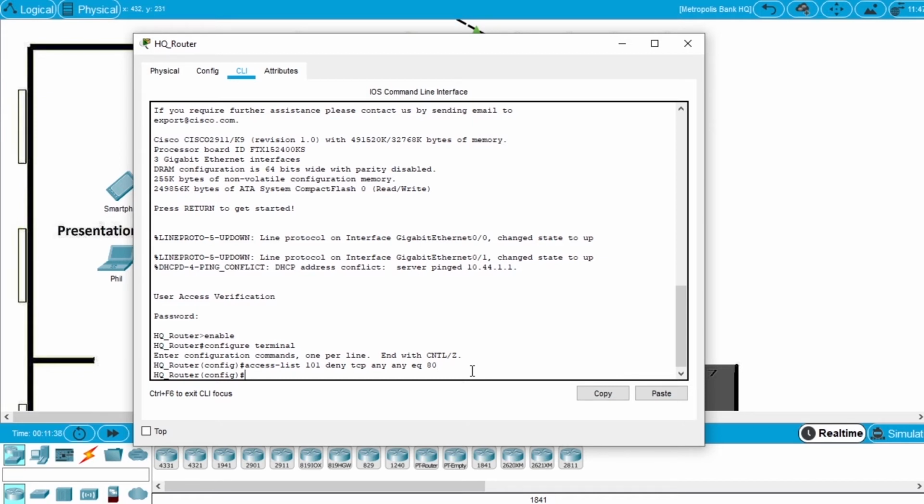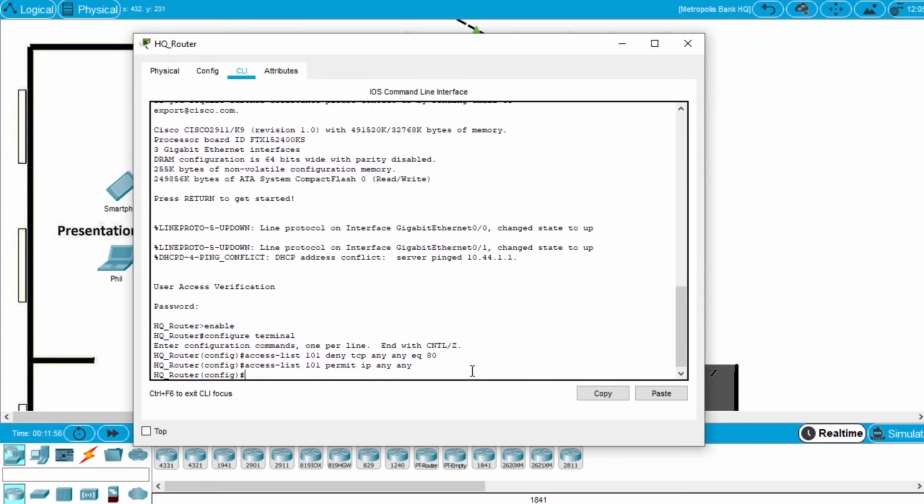The second command is access-list 101 permit ip any any and enter. This command will add another rule to this ACL to permit any IP traffic. Now let's configure a specific interface of the router.